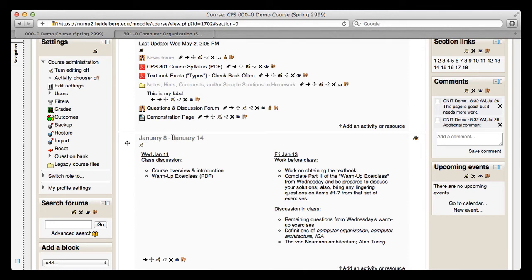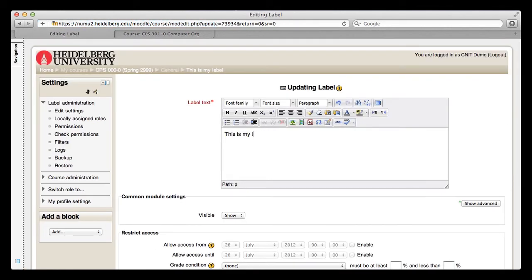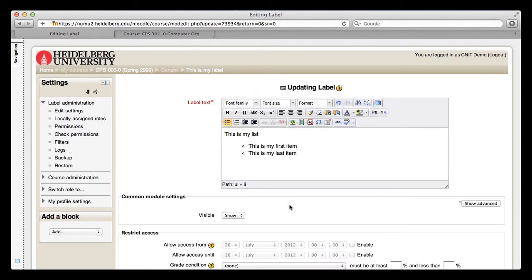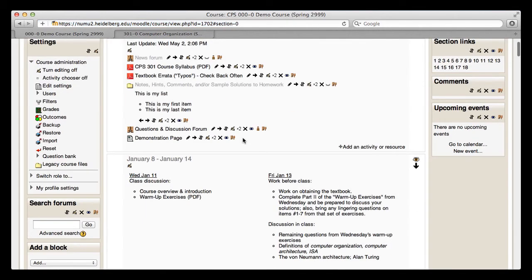Let me show you another feature of the GUI editor. If I go back to my label to edit it, let's say I wanted to turn it into a longer list of items, you can see the rightmost icon here is the toggle full screen mode icon. If I click that, now I have a full screen GUI editor. Let me untoggle full screen mode, save and return to course, and there's my modified label.